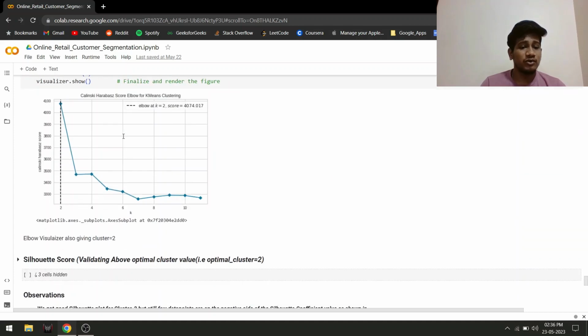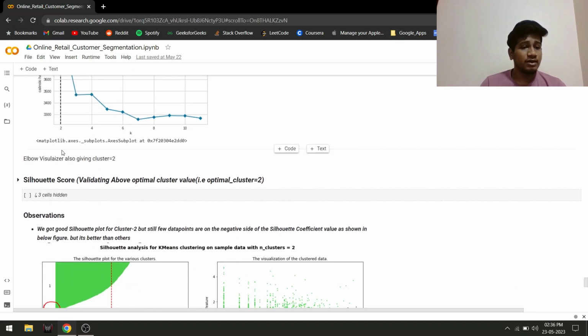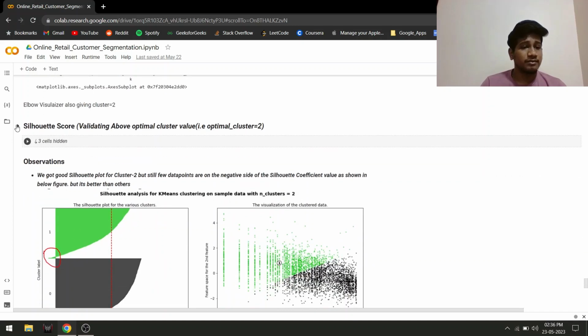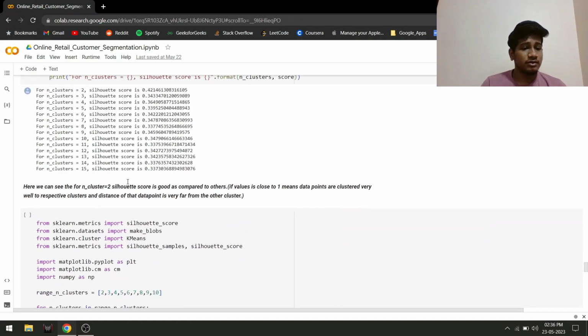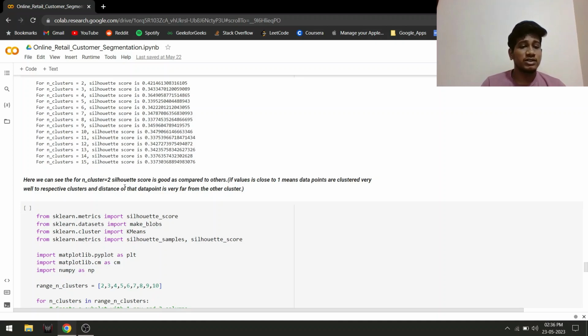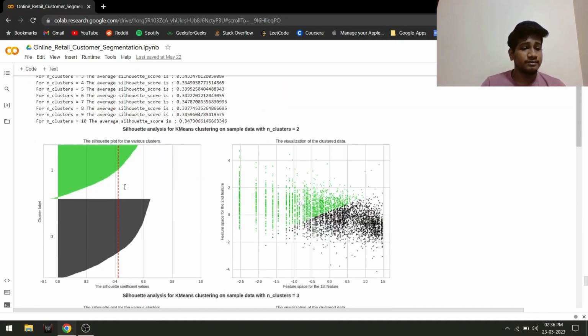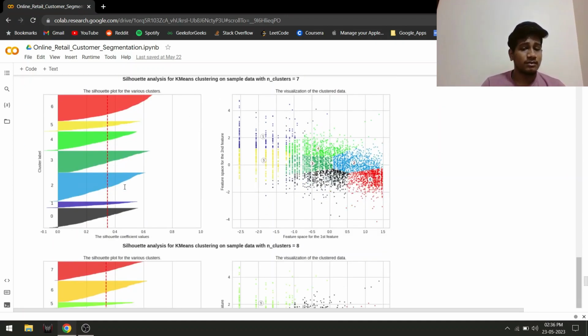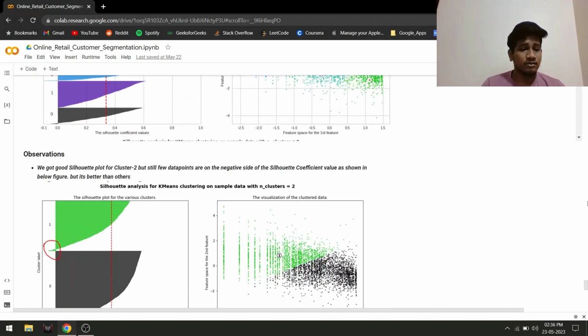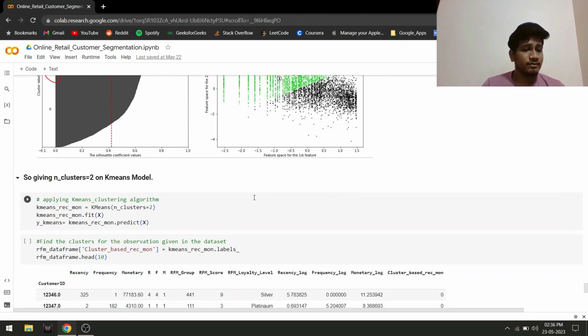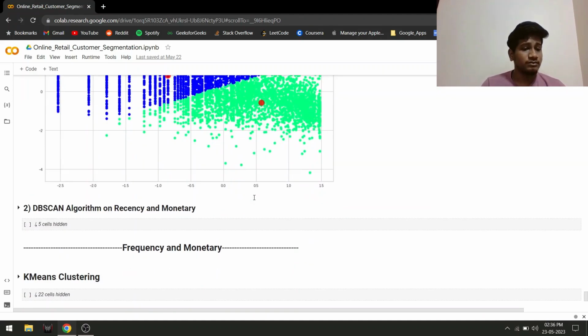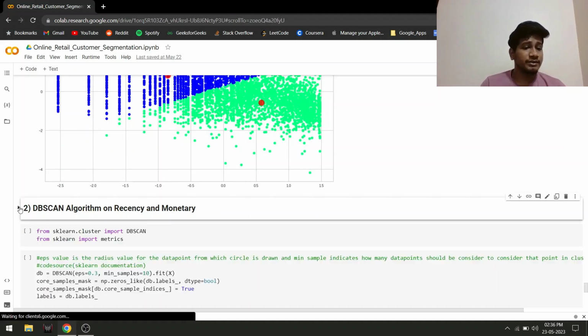Cross verifying with the elbow visualizer. The elbow visualizer is also giving cluster 2. Silhouette score. Here we can also see the number of clusters is 2 in the silhouette score. Now let's perform the DBSCAN algorithm on recency and monetary.